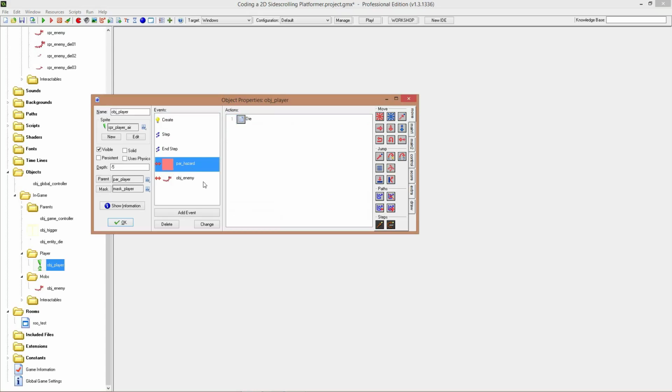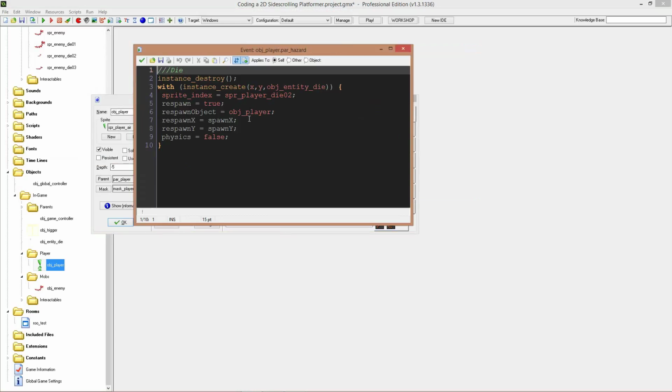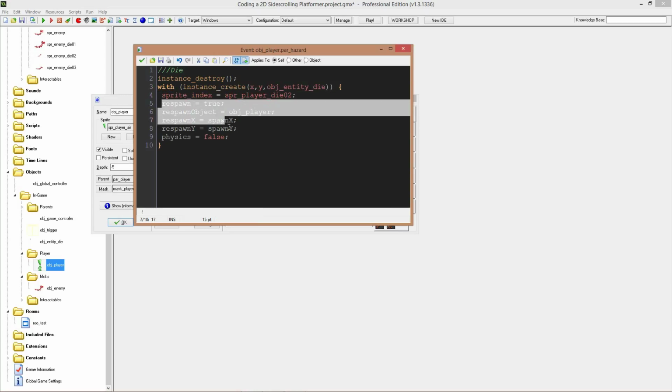If we go to our parent hazard, then instead of just teleporting you back, it will now destroy the player, and then it will create this entity die at the same position, set the sprite of it, and then set some variables. Right now that's okay, they make sense if you read them, but how do they work?